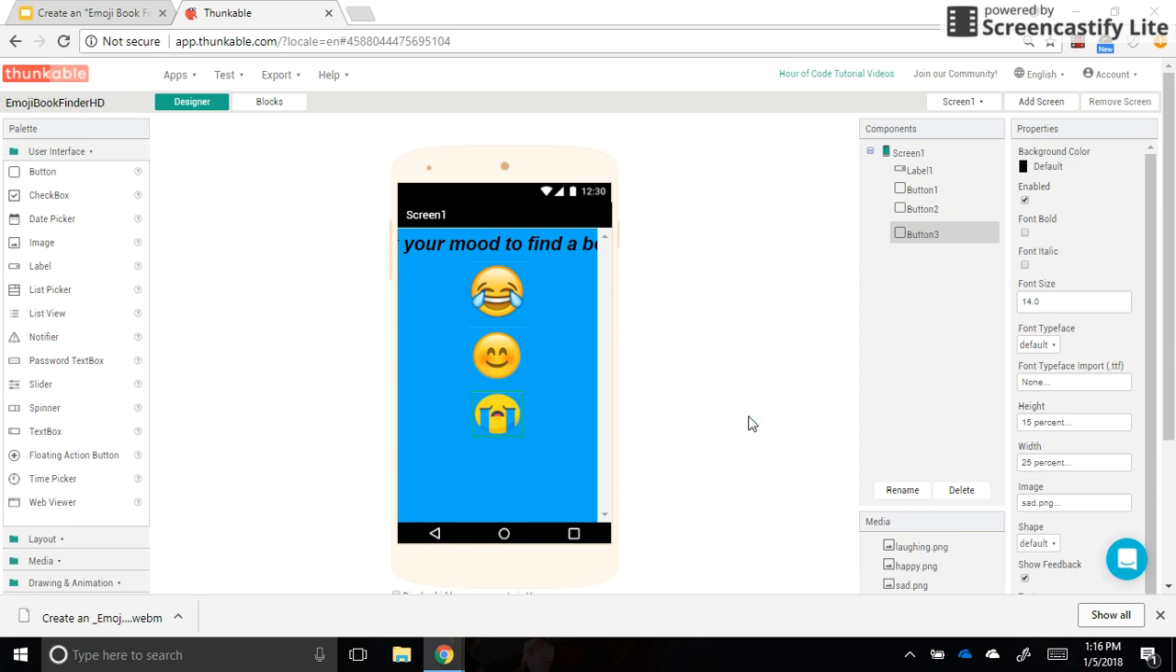Welcome to part 2 of the Emoji Book Finder app tutorial. We are using Thunkable and we are ready for screen 2.